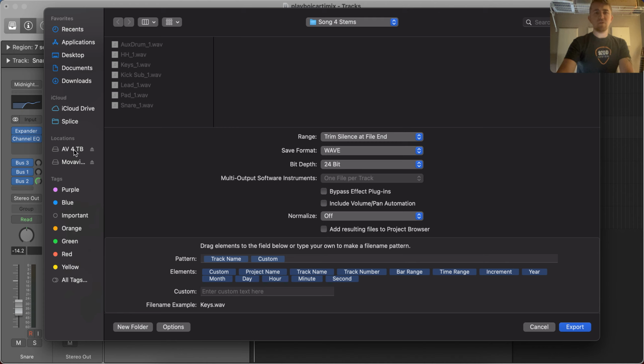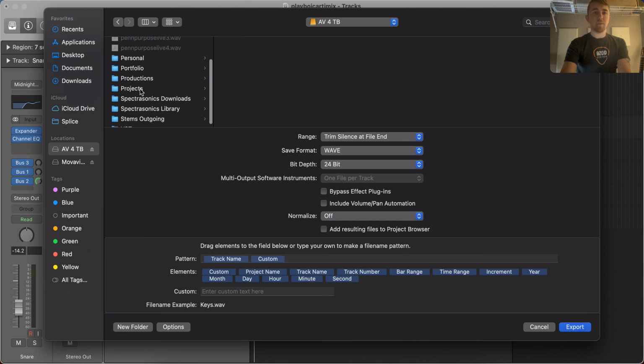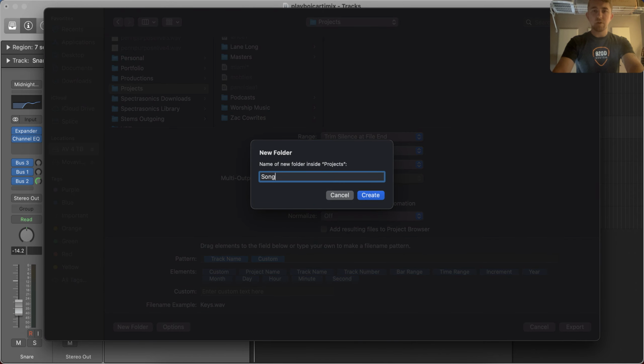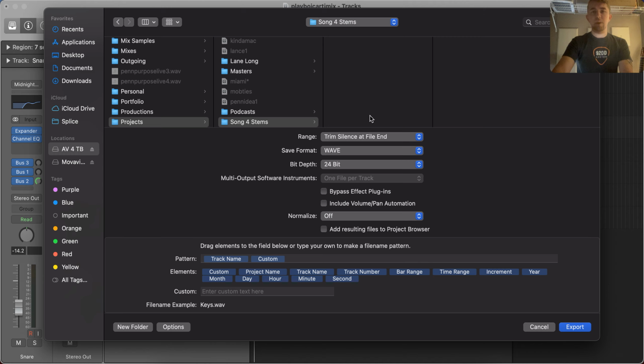And here you just want to make sure you stay organized. So what you're going to do is go to maybe your external drive or go to a folder that you can find all these files in again. Okay, so what I'm going to do is I'm going to go to projects and I'm going to create a folder, and we're going to pretend this song is called Song 4. And Song 4 Stems is what this subfolder is going to be called. So I've created the subfolder.